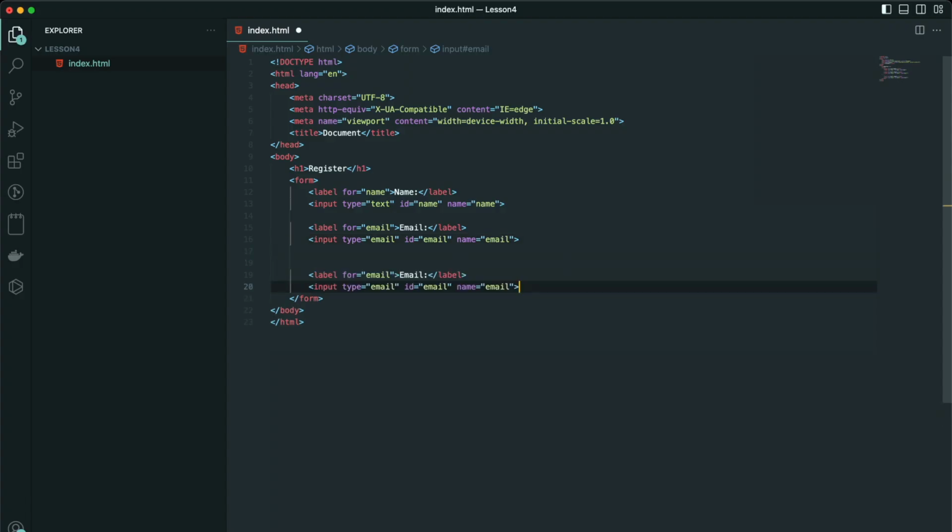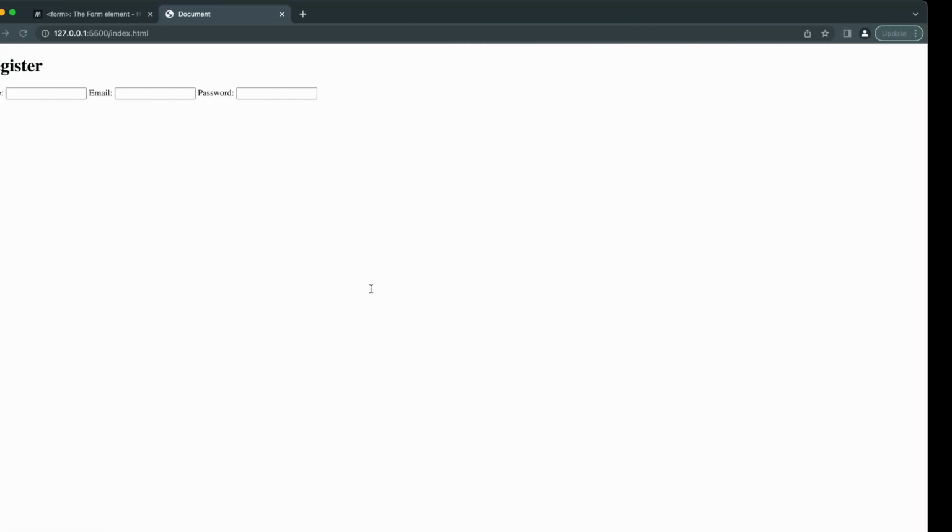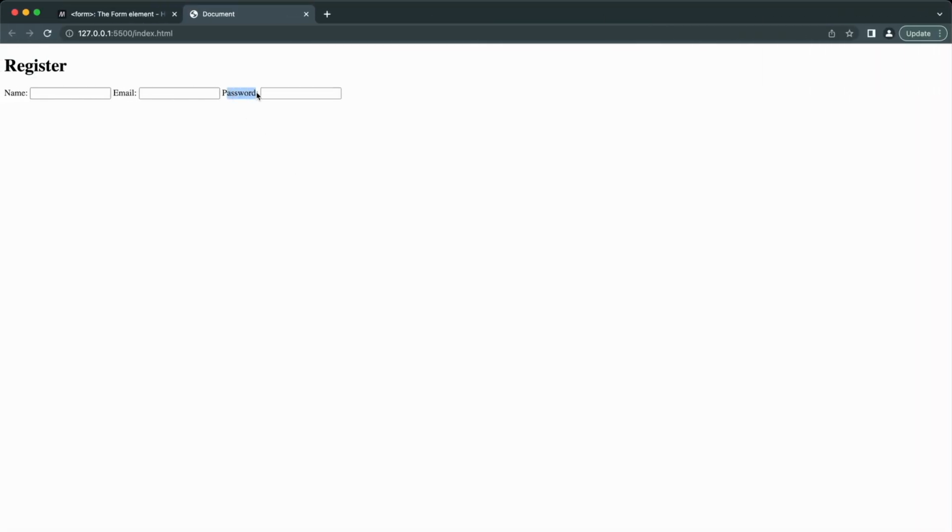We will do the same for the password. So the for attribute on label must be password. We will change the content to password. And also all the attributes for the input element must be password. If we save and go back, we will see our password element as well.